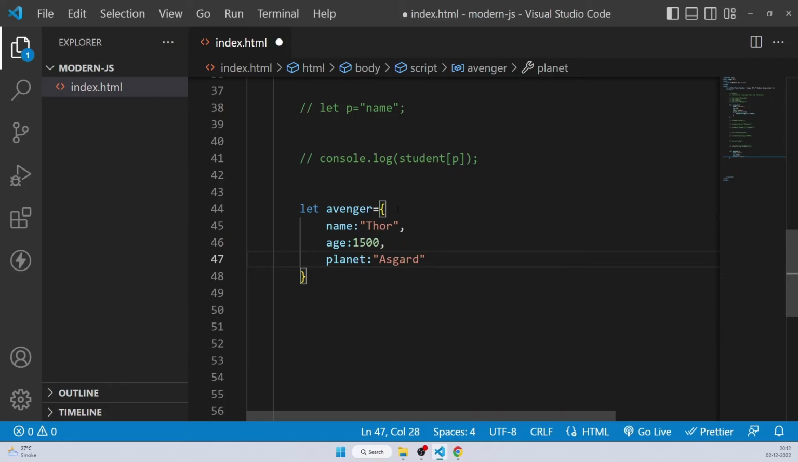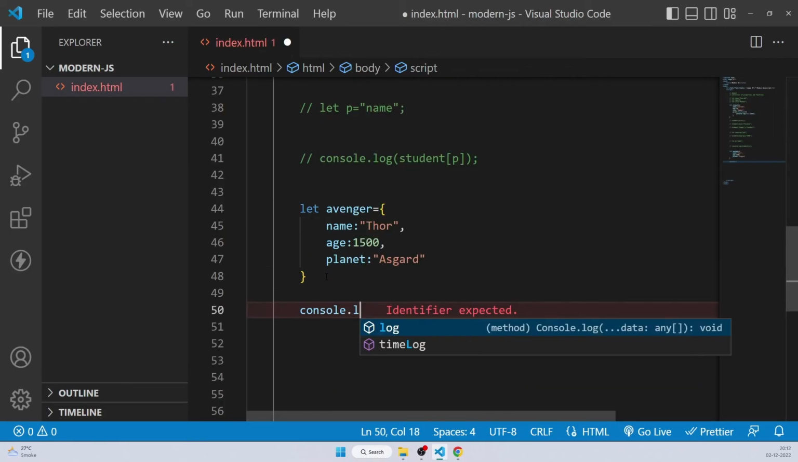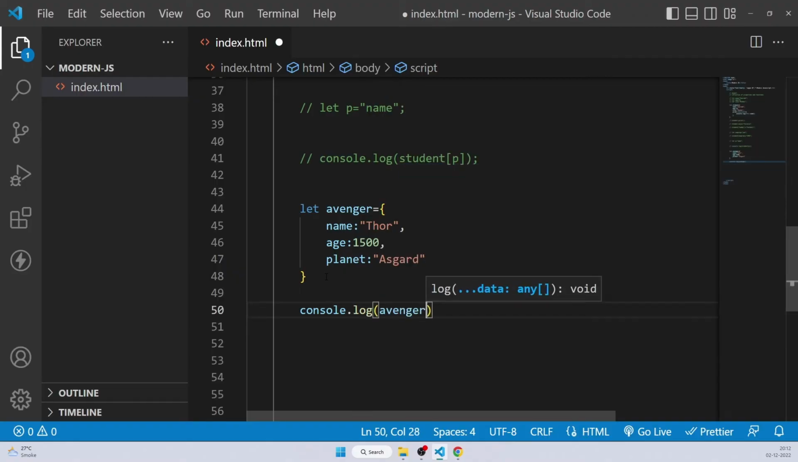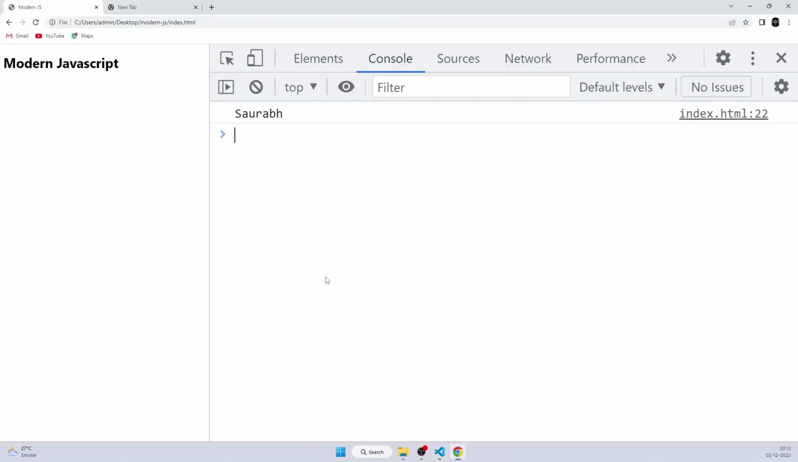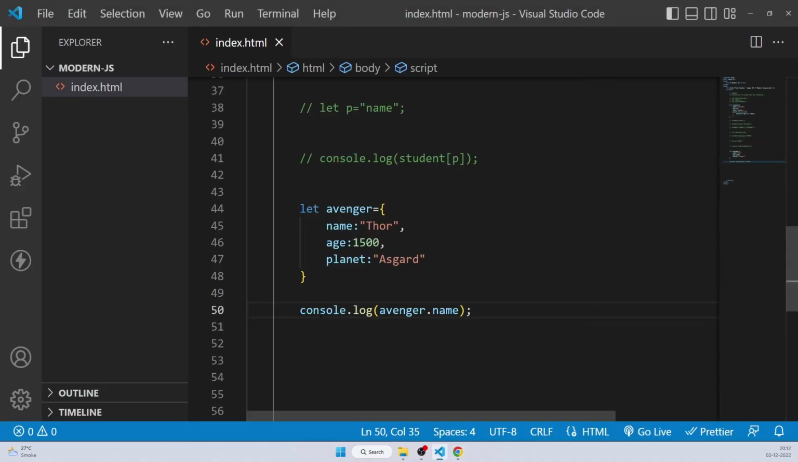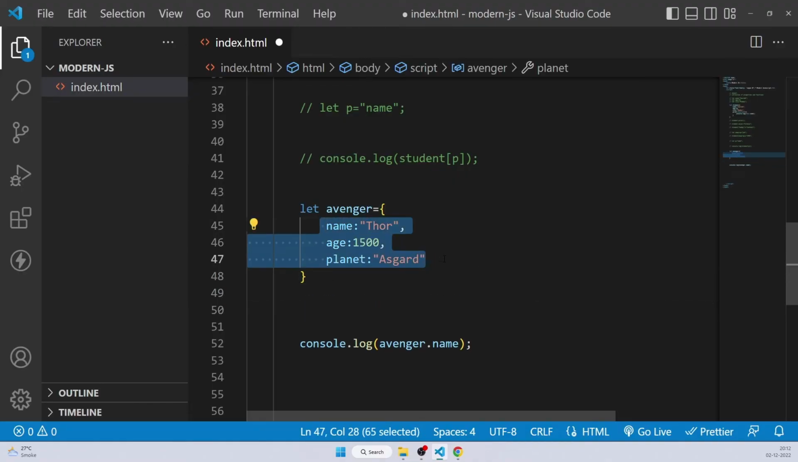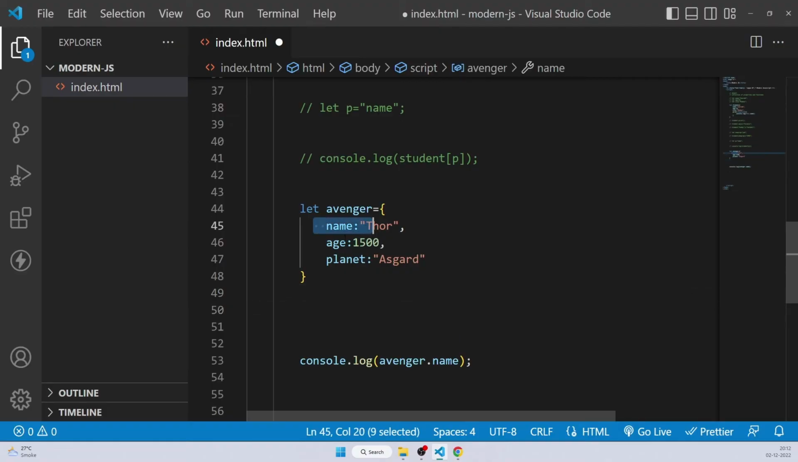Okay, good. So now I have an Avenger object, and we know that I can access all the properties just by using the object name, right? So I can simply say Avenger dot name, and I can access it. You know that, right? Here we go, Thor. Now what if someday I plan to store these 3 properties inside some variables outside? Let's say I want to use these properties outside, but I want to store them in some variable. So there are 2 ways.